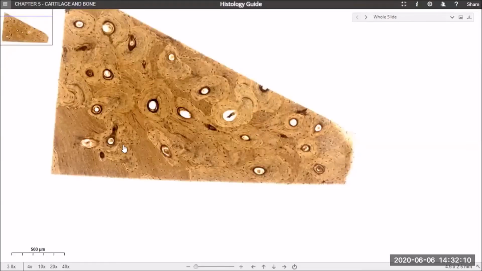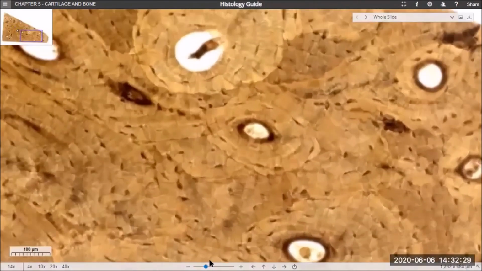Here's a sample of compact bone using this virtual microscope, and you have the link for this website. So starting out, we can see multiple osteons. You just got to look for that cross section of the cylinder. And then we'll now just zoom in.